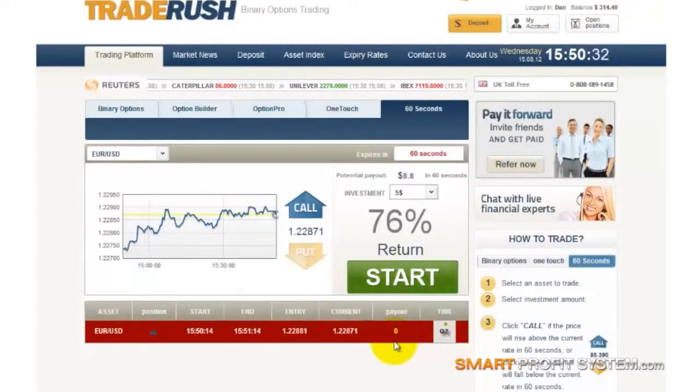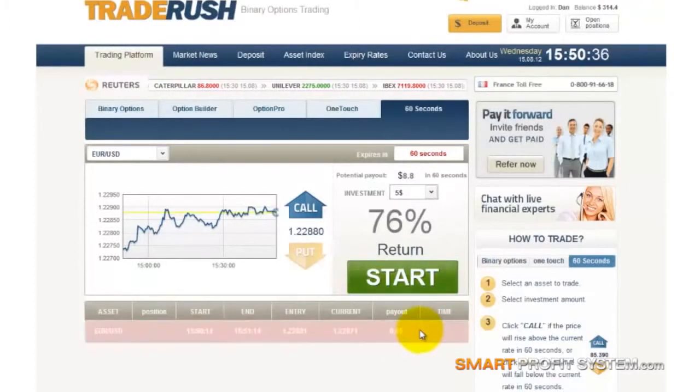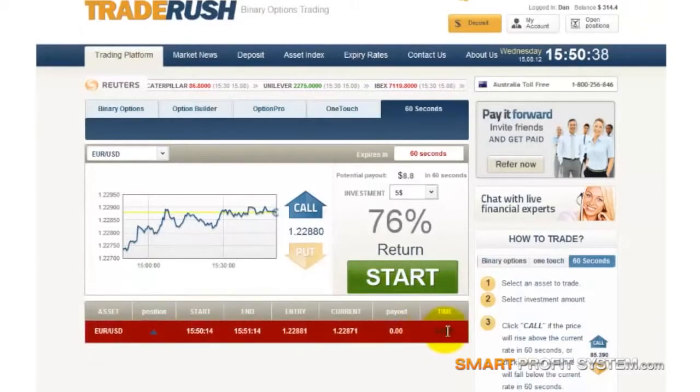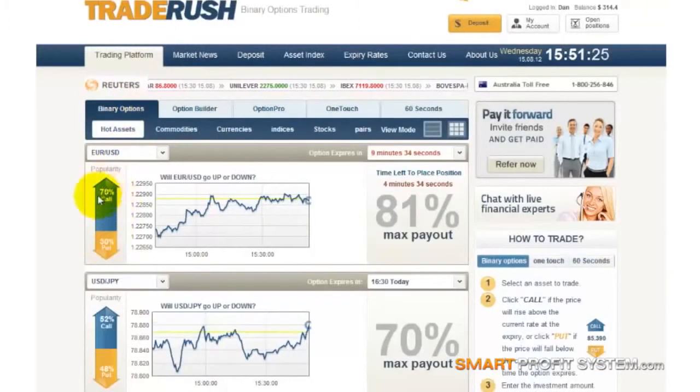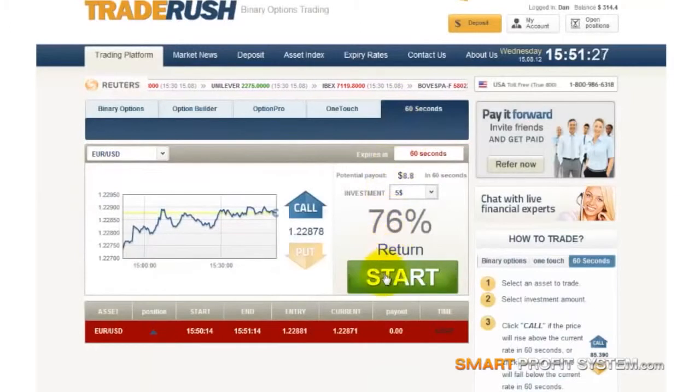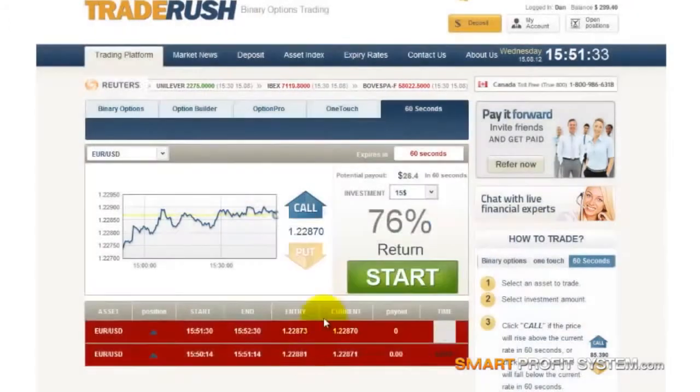Okay, while talking to you just now, it looks like I lost the $5 trade again, but it's not a problem. All I need to do next is immediately proceed to step 2 as quickly as possible. Click the binary options tab, check the popularity tool, and go with the majority of traders. Go to the 60 seconds tab, select $15, then click start, and finally OK.